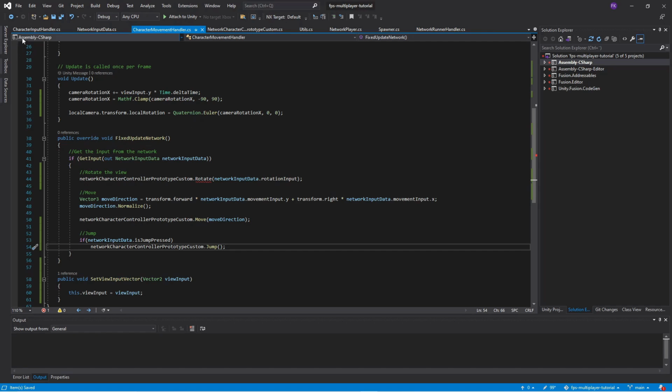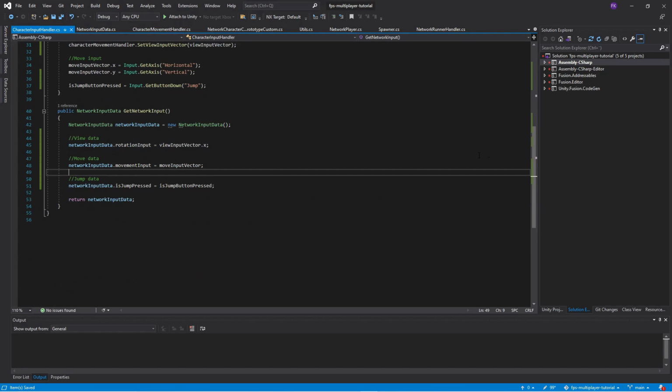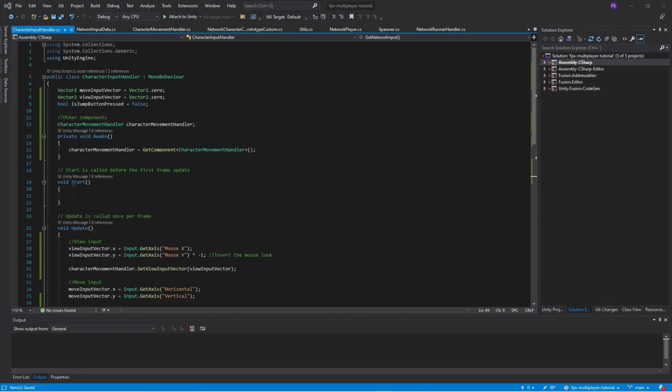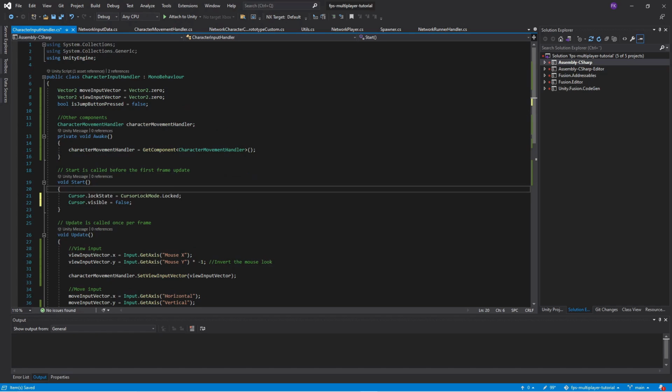But before I forget, let's go back into our character input handler. And as we're using the mouse now, the mouse cursor, we want to do a few things with it. We want to say that the lock state is going to be locked, so it doesn't move outside our window. And we are going to hide the cursor, so we don't see it anymore when we are playing our game.